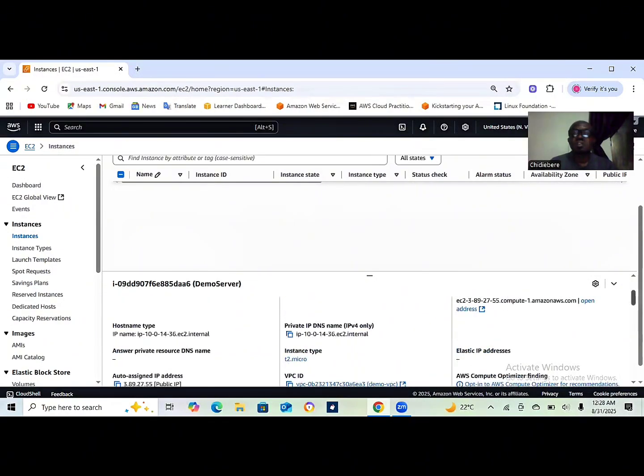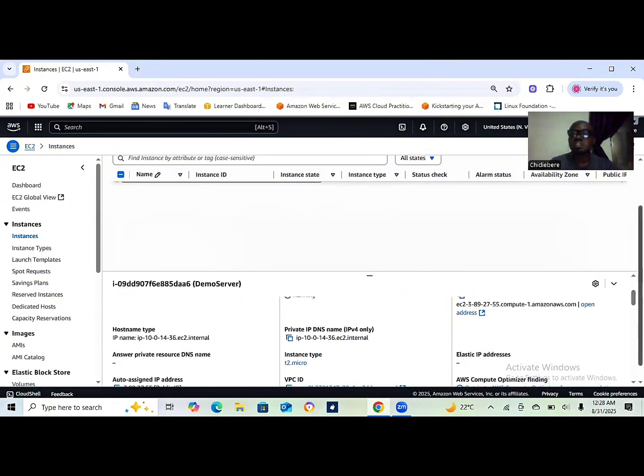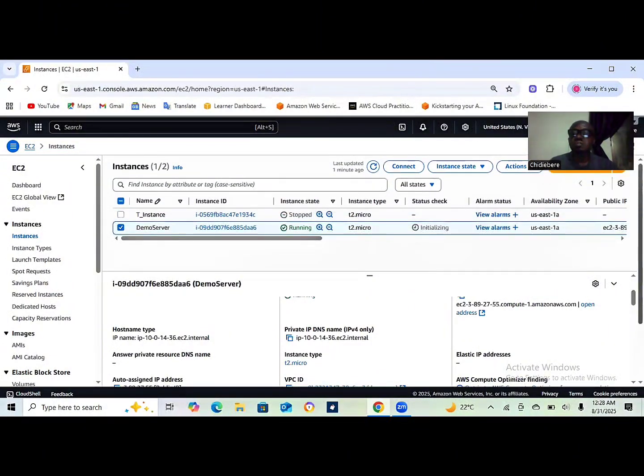Okay, so that's about that. Our virtual machine is up and running, so we can connect to it and carry out any task we want to.